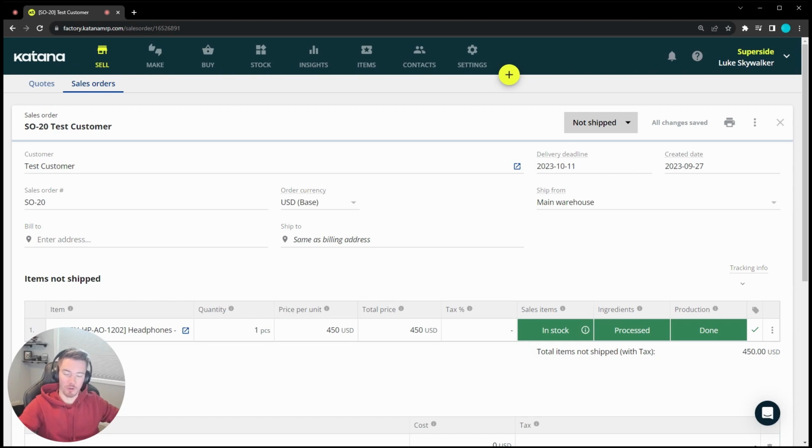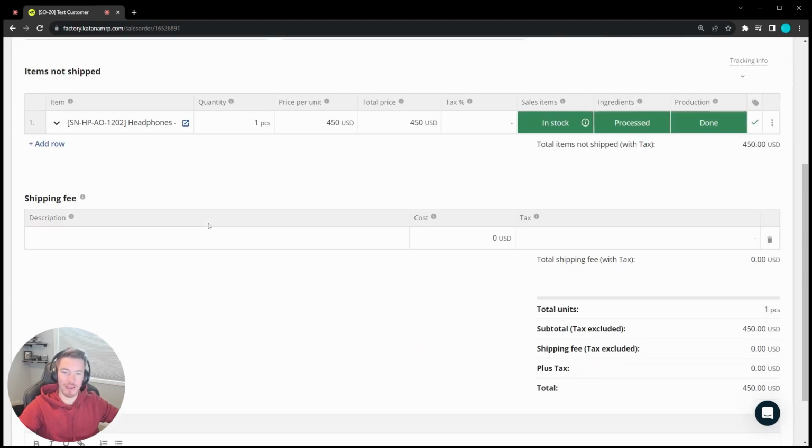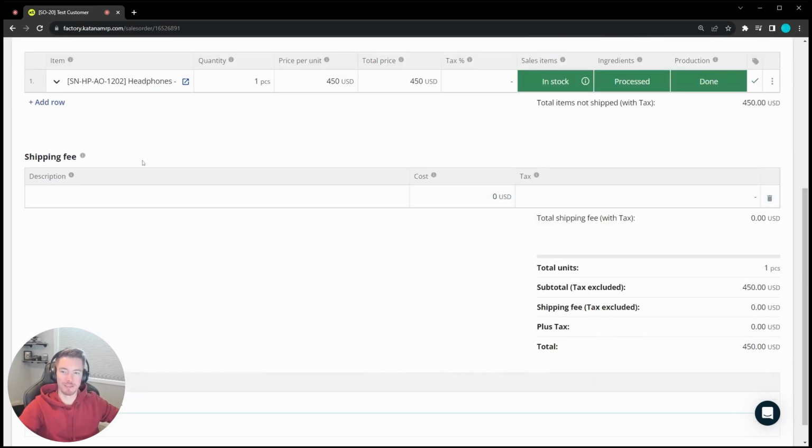I have a sales order pulled up, and if we scroll down, you'll notice about halfway down the page, we have a shipping fee area. The first field we have is a description where I can describe the shipping fee. Next, we can add the cost. And finally, if applicable, we can add tax to that.